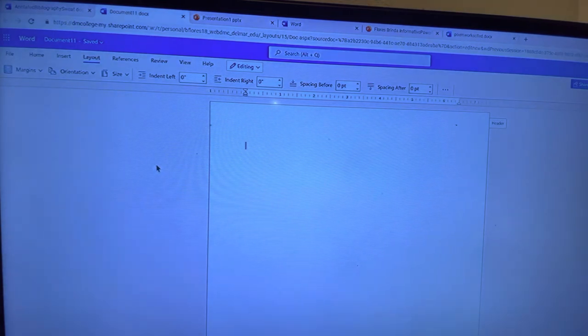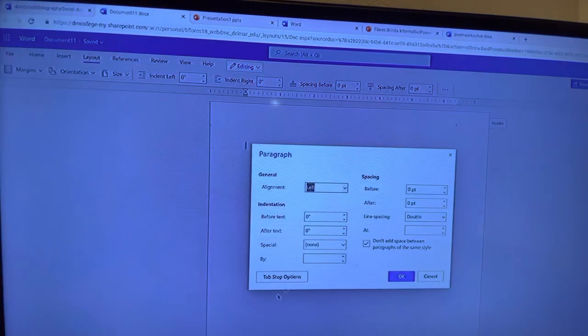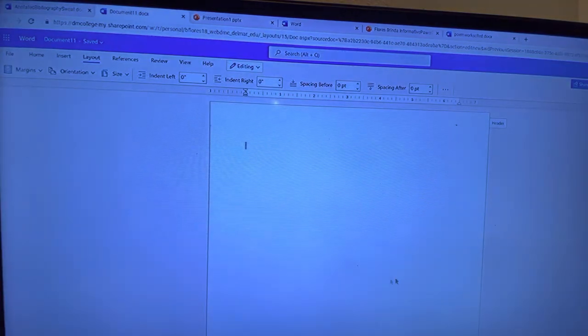Now, it is a little bit more when you're doing the citation under spacing. You go back into paragraph options and you're going to use hanging indentation under special. Right now, I'm not needing that until I get started.